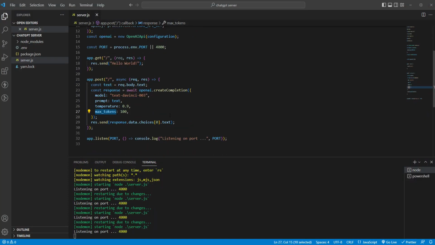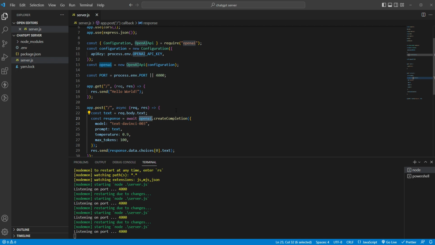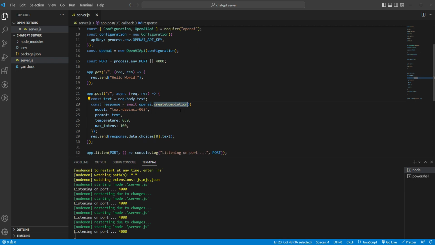So this is it. We have used the OpenAI npm package to complete our request. It has one request, create completion. This is the model. We can use model 2 or 3. The 3 one is the latest one, right? So this is it. Now let's connect this server to our React application.